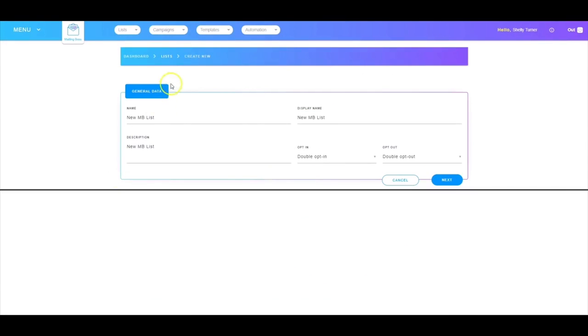And now I'm going to enter the general data. I've already put in the name, the display name, and the description. The next thing I need to decide is whether the opt-in is going to be single or double. I'm going to choose double, and I'm also going to choose a double opt-out. That means they have to do two actions to opt in and two actions to opt out. I'm going to click next.